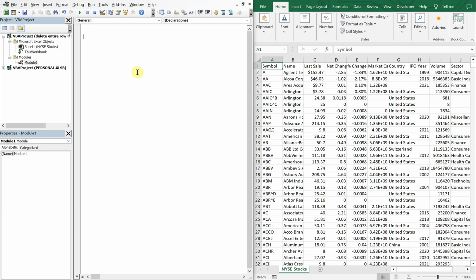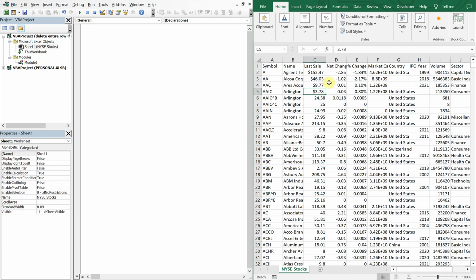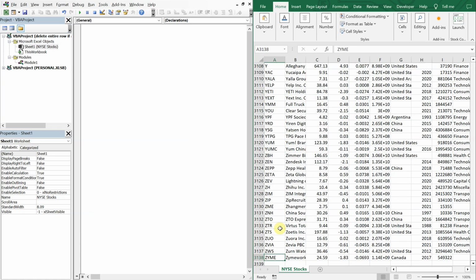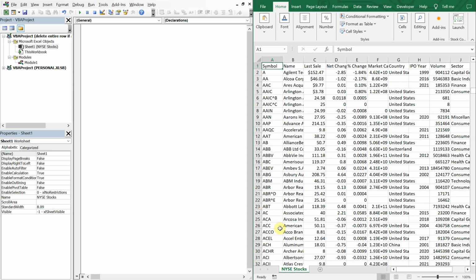All right, so on the left, I've got my VBA editor. On the right, I've got some data here from the New York Stock Exchange with stocks, and we've got about 3,138 rows. And what we're gonna do here is find a value that appears in multiple columns, and we want to use our macro to delete that value.